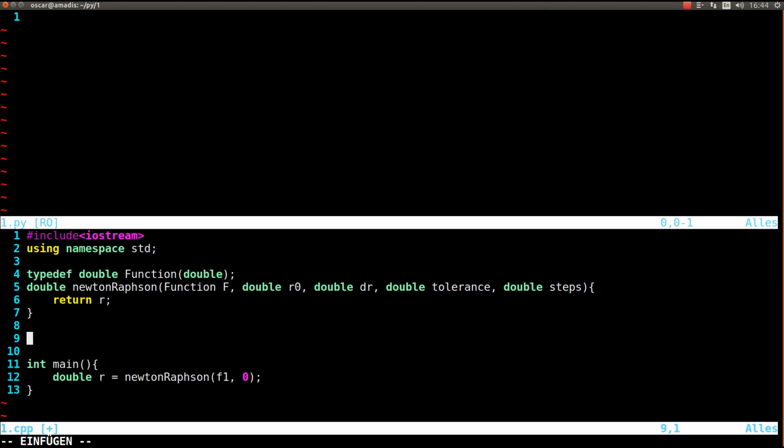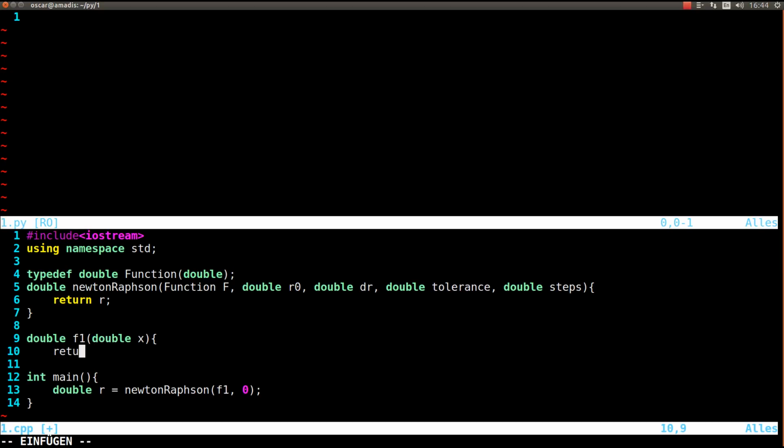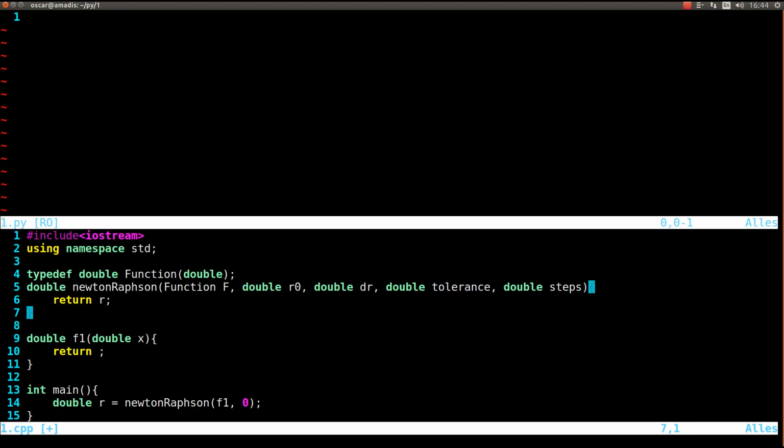So let's define our function f1. It is going to be double f1. The input will also be a double, x, and then it's going to return some function which we will write later, and that should be enough.